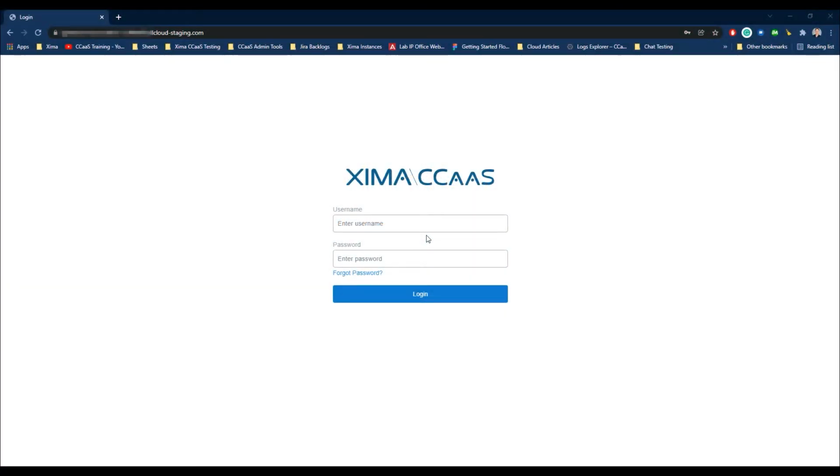Historically, when logging into Xima CCaaS as an agent or a manager, you would need to log into two different locations. Moving forward, you'll use the same URL for all of them, and based on your credentials, it'll take you to the appropriate place. Note at the top, I no longer have to do the /web or /cc agent. I just use the URL which was provided to you upon installation.